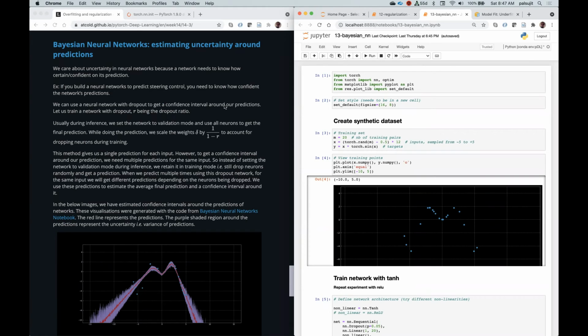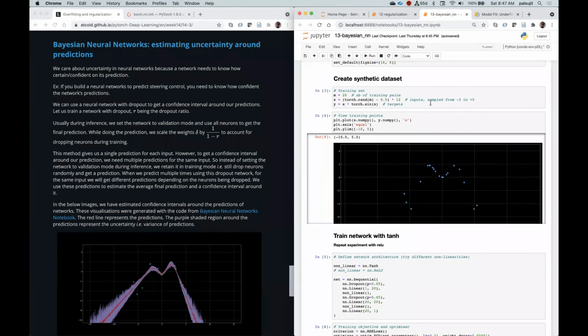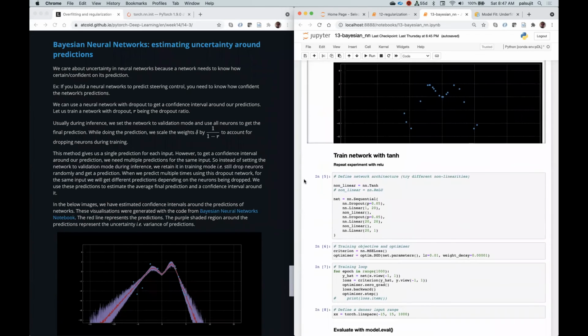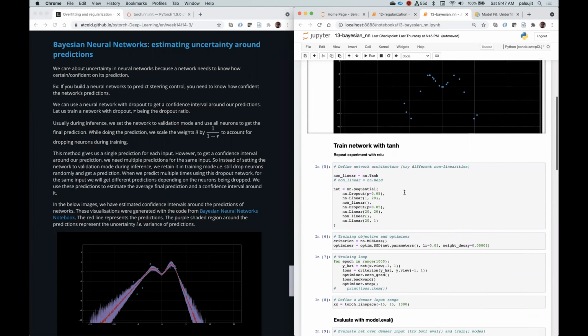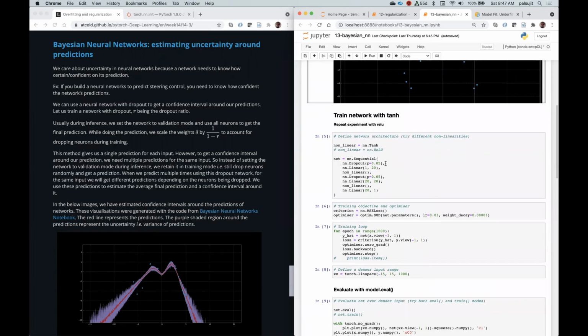So first off, what he does is basically create a complex, noisy data set, right? And he wants to create a neural network to fit this. So he asks you to do it with a tanh nonlinearity versus a ReLU nonlinearity. And this is a simple sequential network with three layers, with dropout at each stage, and with tanh nonlinearity at each stage, right?